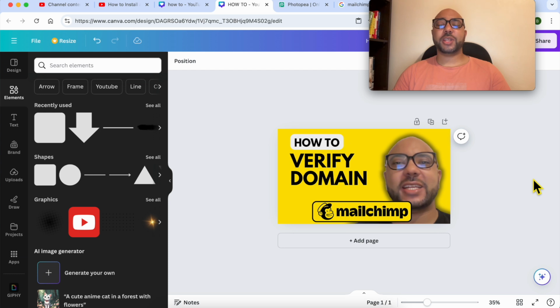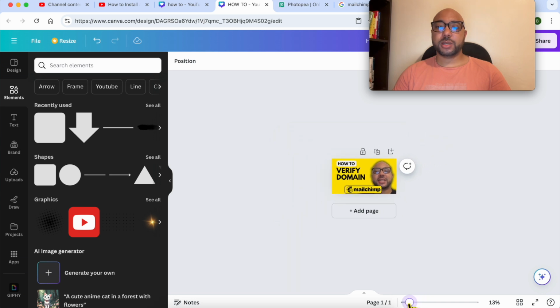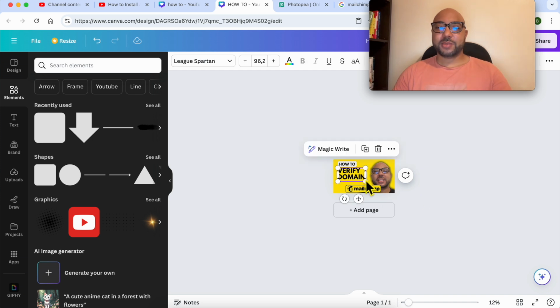And this is how to create a YouTube thumbnail. Before publishing or downloading this thumbnail, I recommend you make it a little bit smaller to see how the photo shows up on small thumbnails on YouTube. Now let's make this text a little bit bigger.